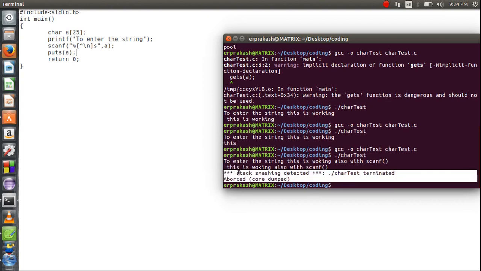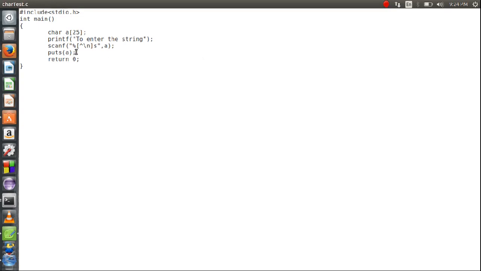notification, stack smashing detected. When the string is greater than the char array size, there may be a chance that other memory area gets collided with your string, and the other area may be overwritten, or important data may be overwritten. So it's your responsibility that you should take care of the string input.